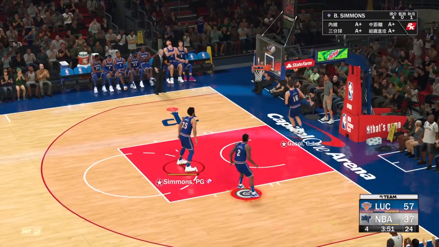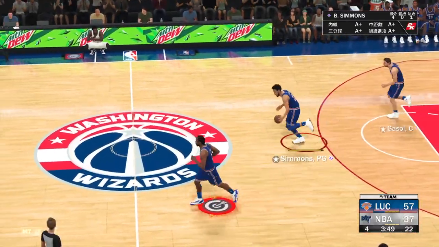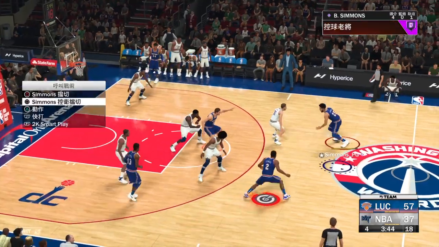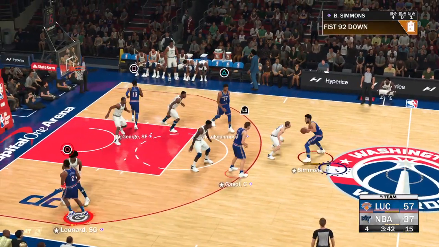Nails it from 3. He's been accurate tonight. I think the best way for them to succeed is to get him more shots. Sounds simple, but it comes down to execution. Now here's Simmons.